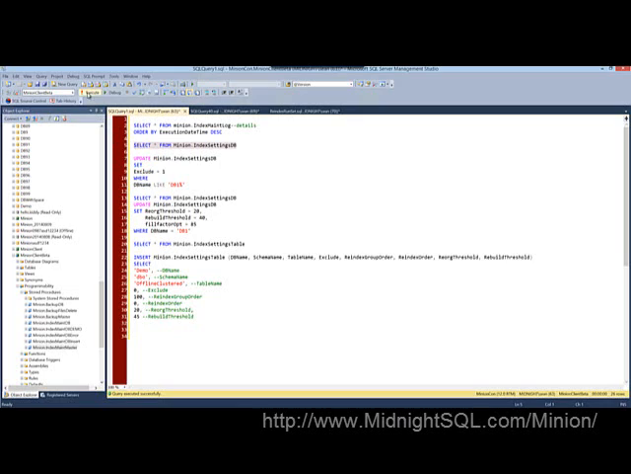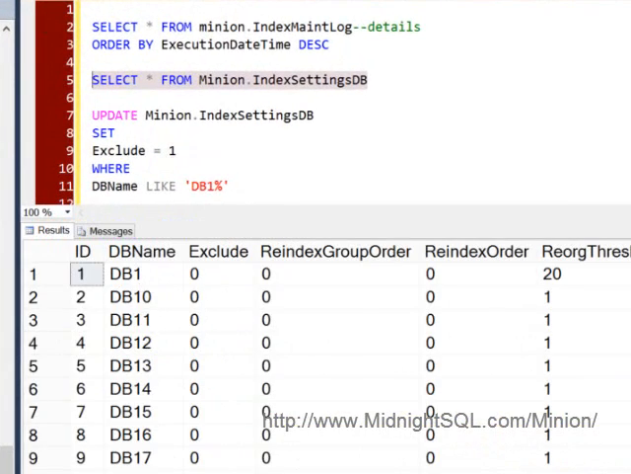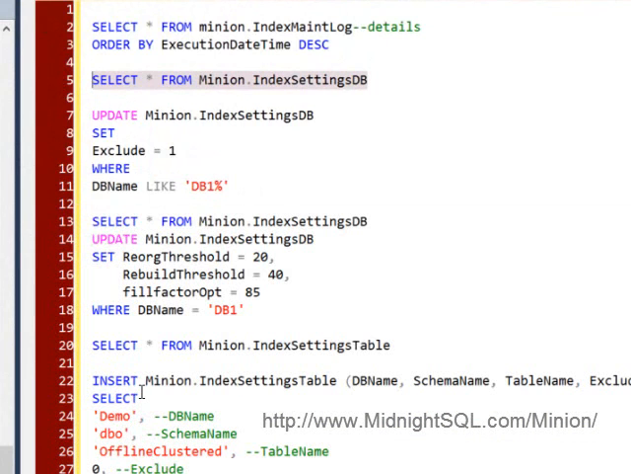It's very simple. I've got my index settings DB table, and I've got all of these databases in here now. I want to exclude anything that is like DB1. I just don't want it to be reindexed. Maybe they're not important to me, they're archived databases, whatever it's going to be, I don't want to reindex those. I just want to skip them. So the easiest way to exclude something is to put exclude equals 1 in that table.